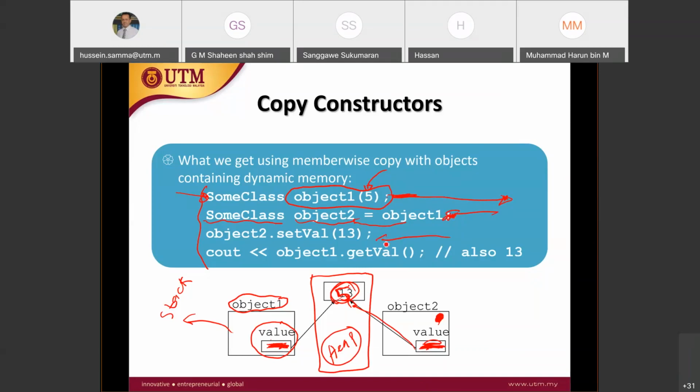Line 3, because now I'm pointing to the same location. So what's going on? I will change the value to be 13. So this is the new value here, which will be 13 after executing this line. I need to print out so I see this. So what's the problem now? I need the constructor to copy the value.